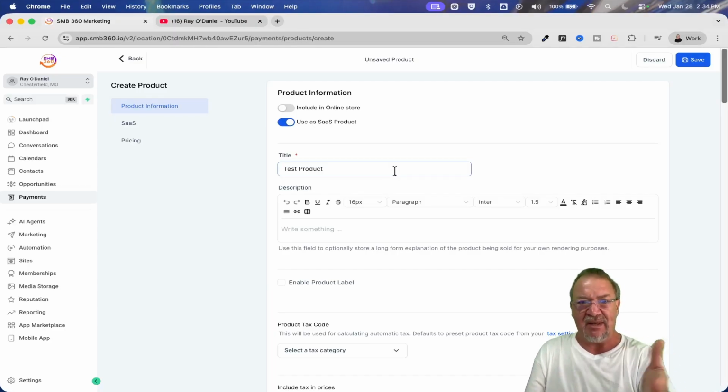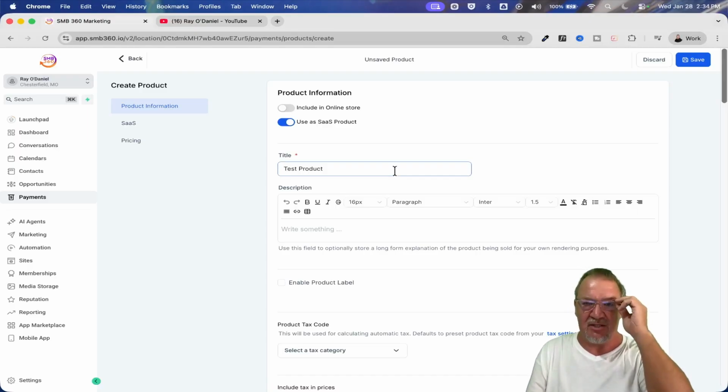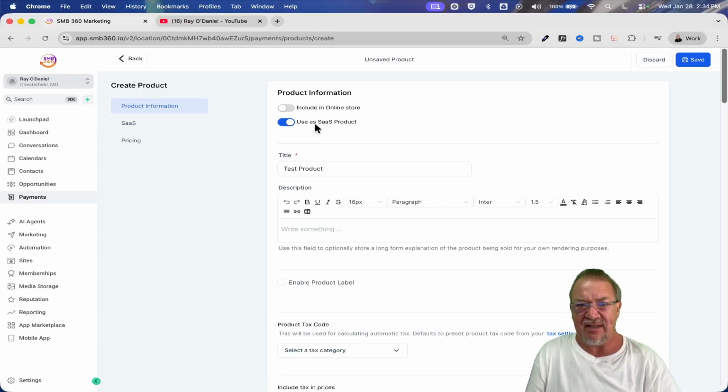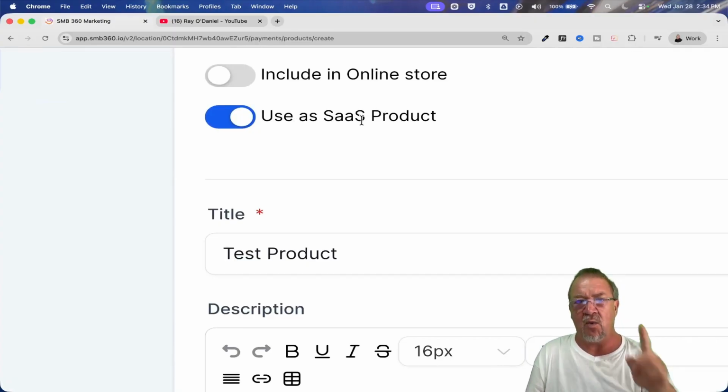Now, beyond the way the version 2 looks and how you have to set the sub account up to allow them to do these version 2 products, keep in mind, this option right here, use as a SaaS product, will not show up until you add this sub account in the configure area of the SaaS configurator at the agency level. And you can't even add that to that level until you have a payment processor selected.